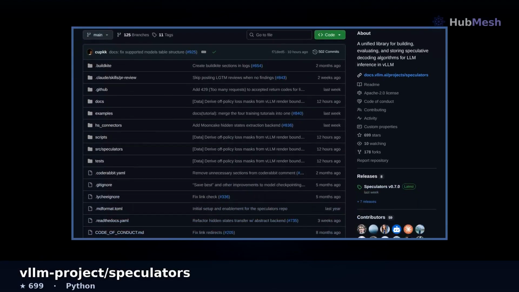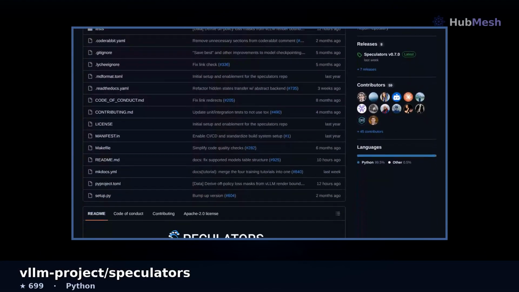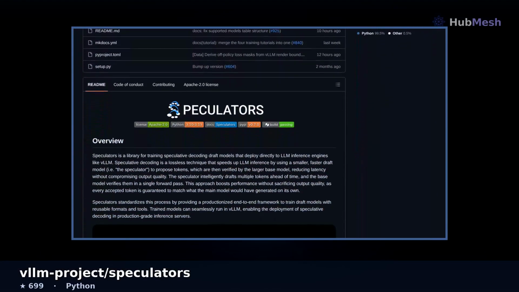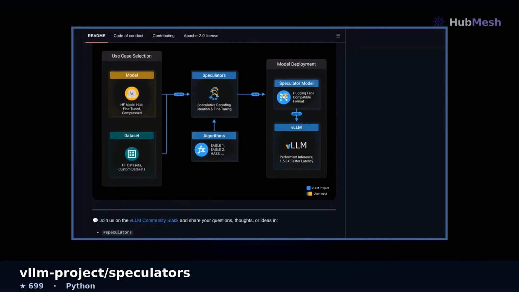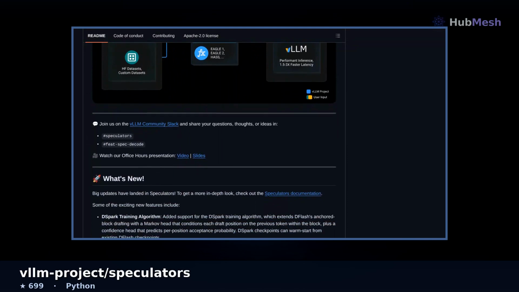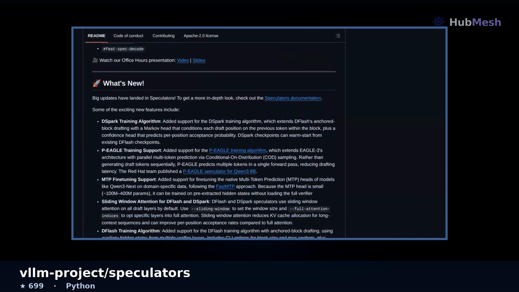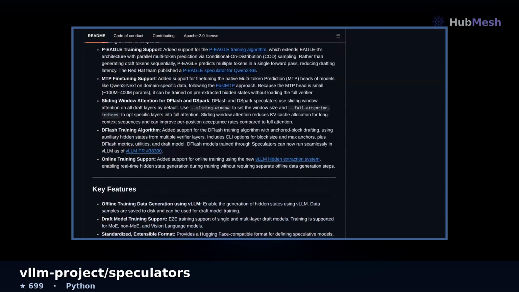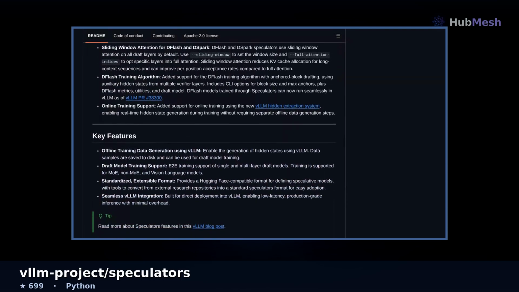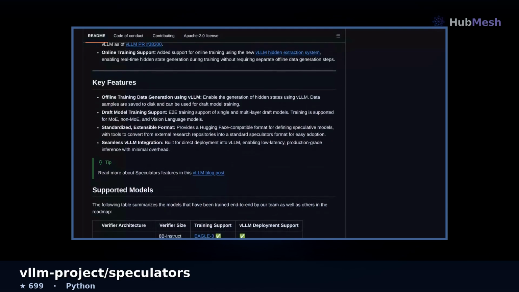Accelerate inference using a single forward pass with speculators, but how easily can you deploy this in production? This library provides an end-to-end framework to train draft models that deploy directly to VLLM without quality loss. Exciting updates introduce the p-egal algorithm, enabling parallel multi-token prediction to significantly cut drafting latency.